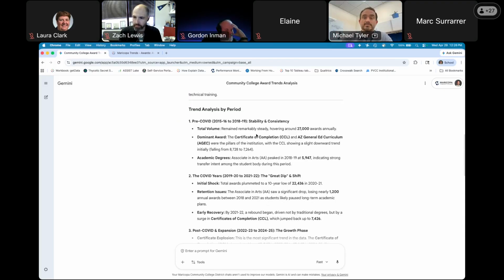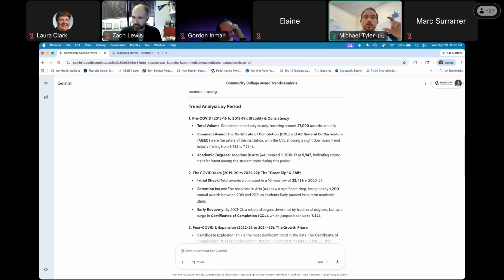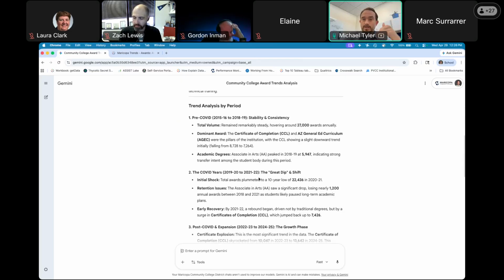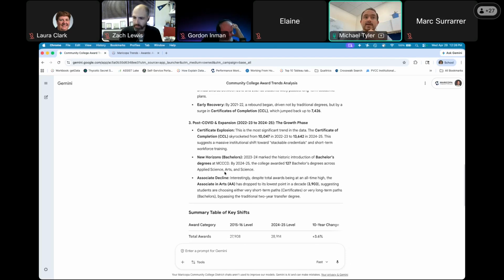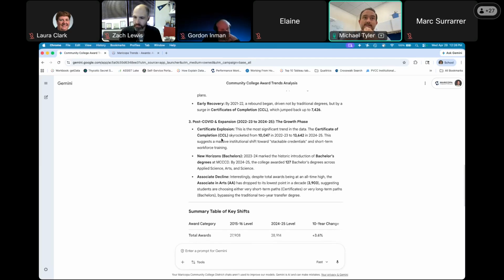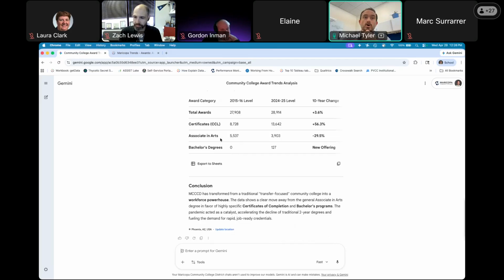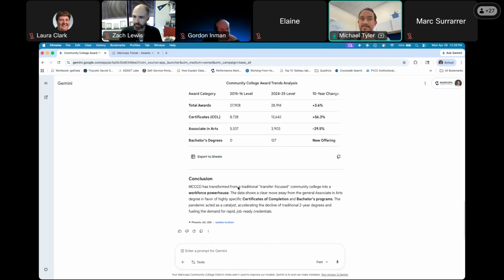Going into more specifically by the different trends, you can see how it shifts at each point. So pre-COVID, we're stable, COVID, big drop, and then growth. And interestingly, it talks about the fact that while we have now increased the number of overall awards, the percentage of them being AAs has declined. And so there's been an increase in the CCLs and bachelors. So overall, we're kind of shifting as a system away from the general AA and towards more of a workforce short-term certificates and bachelor's programs.